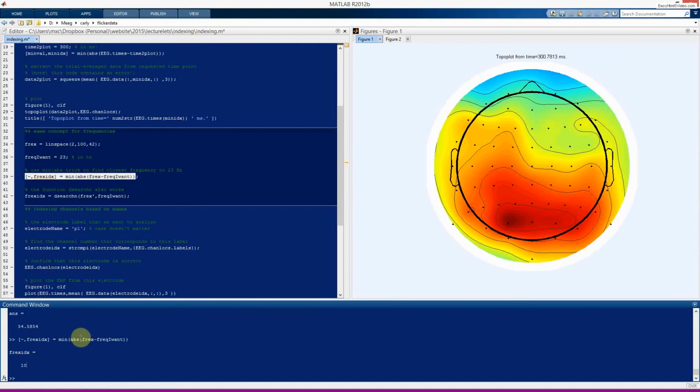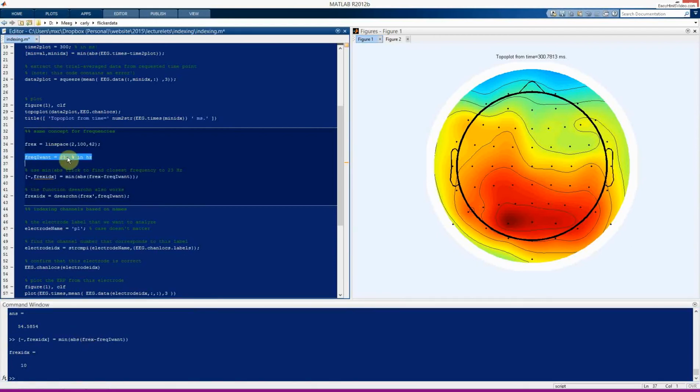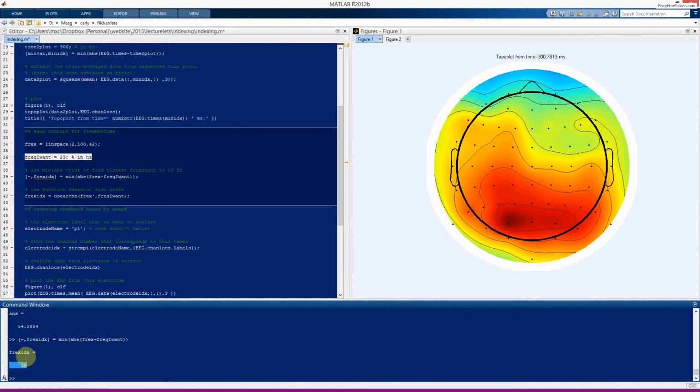So now this can get a bit confusing because you have to know that this value corresponds to hertz and this value corresponds to indices. So the way I help myself remember this is by always using the letters IDX for index when I'm creating a variable that corresponds to an index. So this helps keep things clear in my mind.